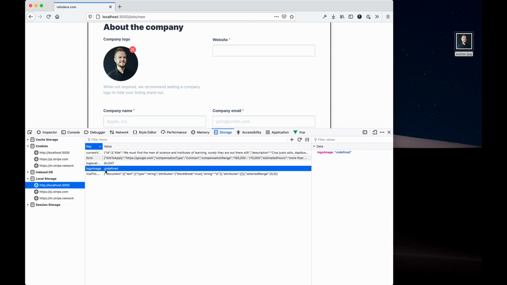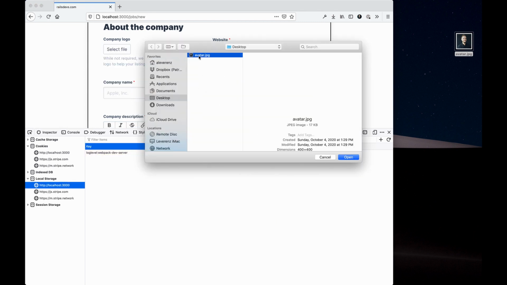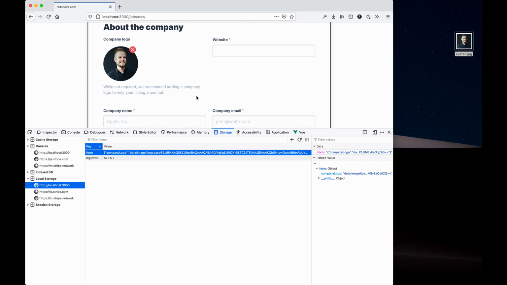We don't need this logo image separate anymore. Oops, I didn't mean to do that. Let's try that all over. That sets the company logo. If I refresh, yeah, cool. So it stays in that state since we've got it. But if I remove it, it doesn't work.